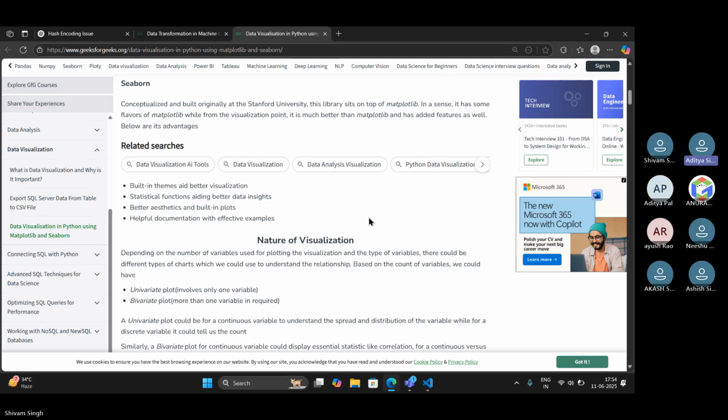Below are its advantages. The main advantages are built-in themes that aid better visualization, statistical functions aiding better data insights, better aesthetics and built-in plots, and helpful documentation with effective examples.